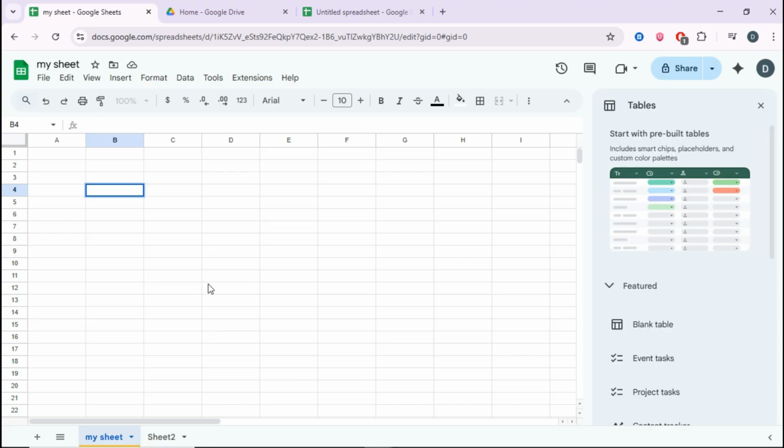And that's all there is to it. By following these simple steps, you'll be able to use Google Sheets confidently and organize your work like a pro.